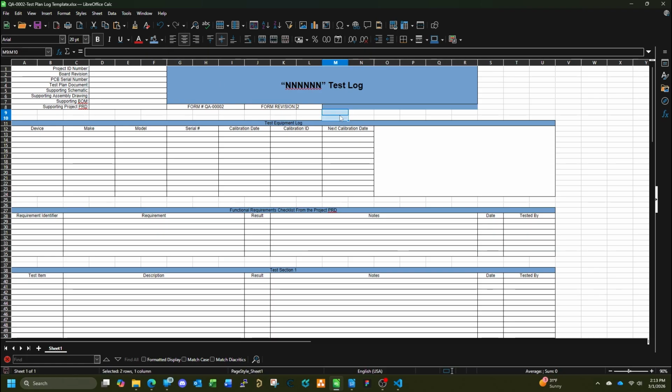Okay, form Q. Okay, what form it's from, the form revision. Technically, we'll call it revision 2 because it is revised from the original. Alrighty then. So now we've got that saved in the test log.